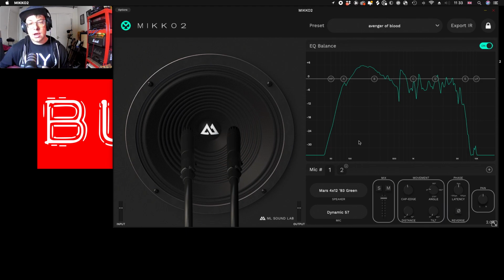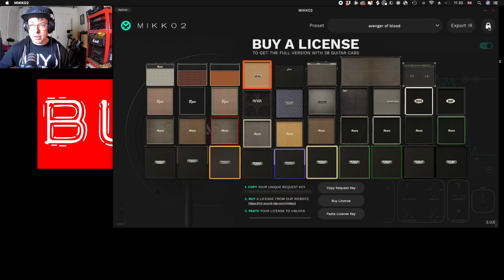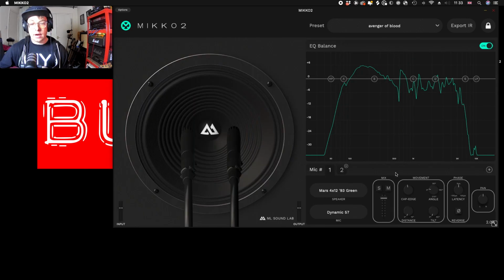But this one here allows you to load up any of the cabs that are available. So if I click on this button up here, you can see there are a very large number of cabinets available in this one, and I've got all of those loaded up today. Mikko is a bit of a wizard when it comes to impulse responses and cabinet captures and all that other kind of fun stuff. So today we're going to focus particularly on the features and how I would go about building a tone using this.